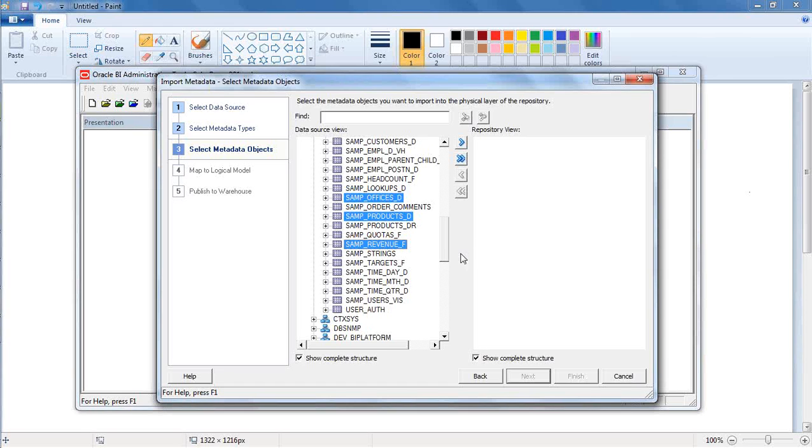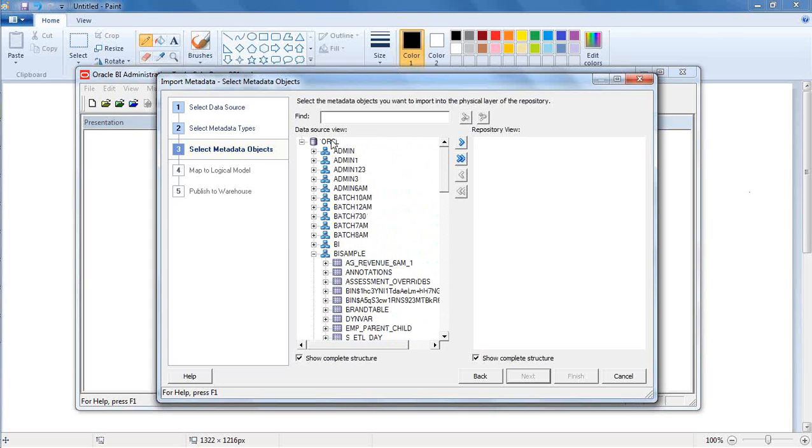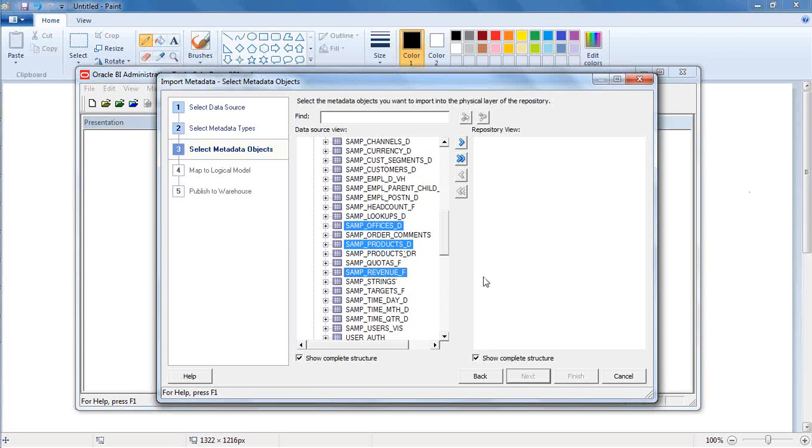When you're holding the control button and selecting, make sure that you select only these three. If you select any other schema, if there is anything selected here or here or here, everything will be imported. So you just need to make sure that only these three are highlighted.